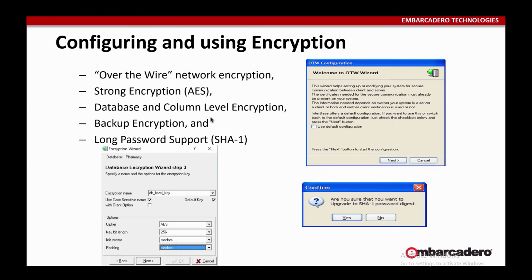You have database level encryption, and database level encryption encrypts the entire database. So InterBase encrypts all of the database pages that contain user information. We also have column level encryption, and column level encryption is more flexible and specific than using database level encryption. We have backup encryption. So using InterBase database encryption, you can also encrypt database backup files. And lastly, we have long password support, SHA-1. A plain text password length of 32 bytes is supported.